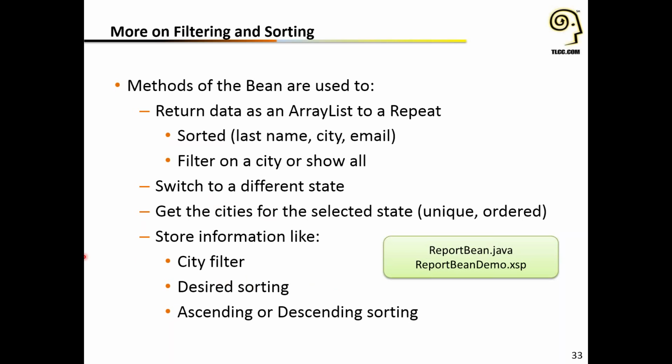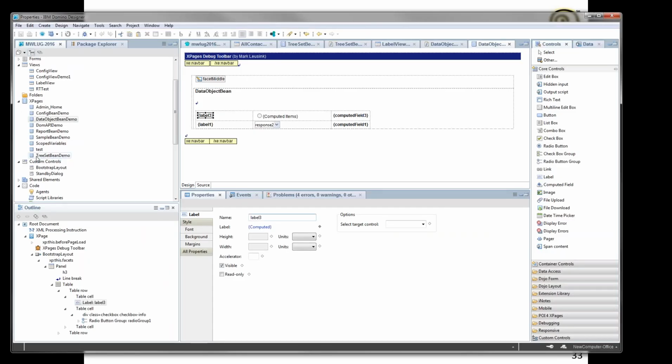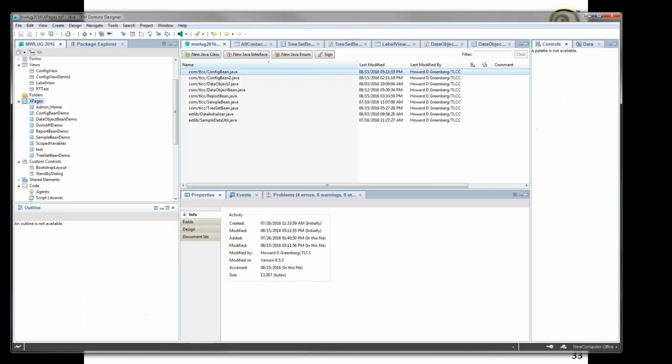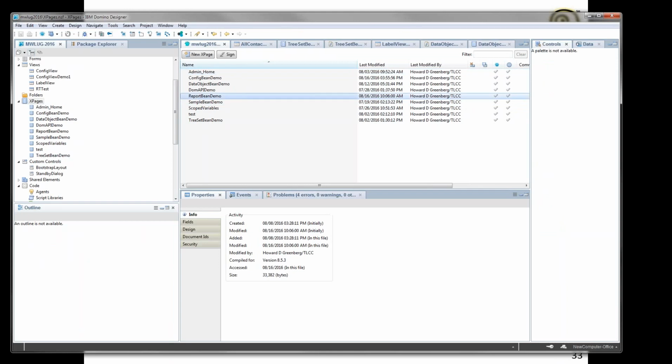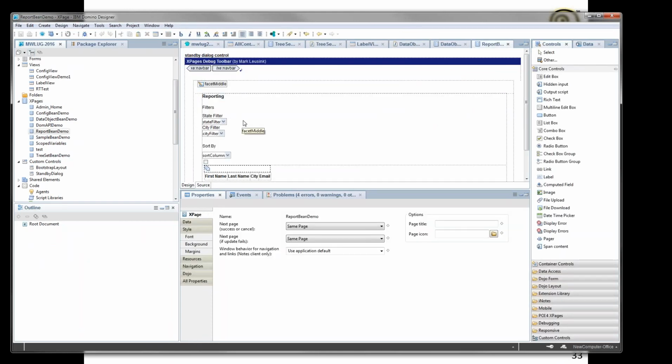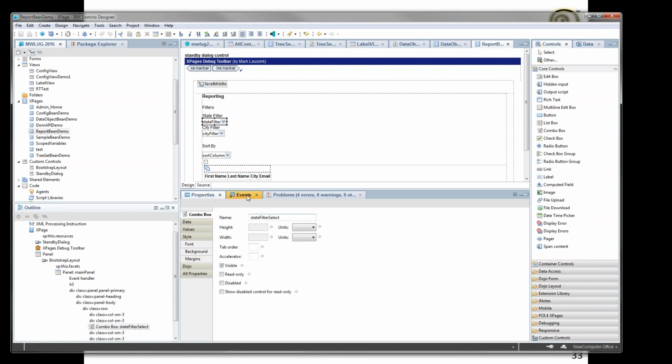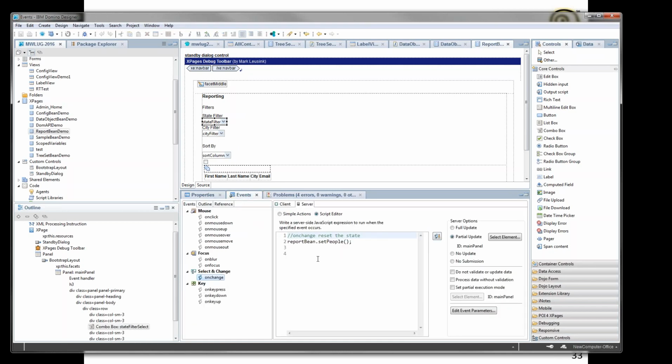Okay, and then, so it's probably easier. I showed you the application. Let me show you the XPage. The XPage basically has no server-side JavaScript. The only server-side JavaScript I have is when we switch states, the onChange event will reload all the people again, and we'll do an update of my page.